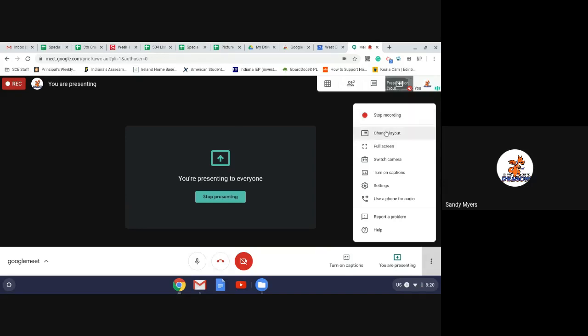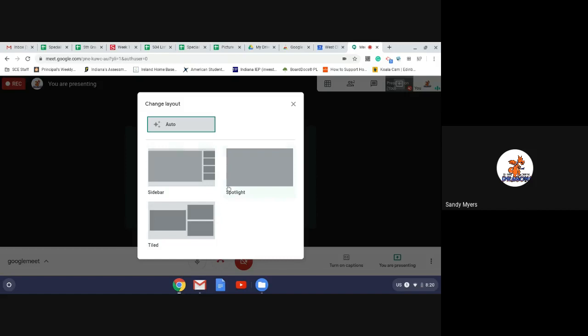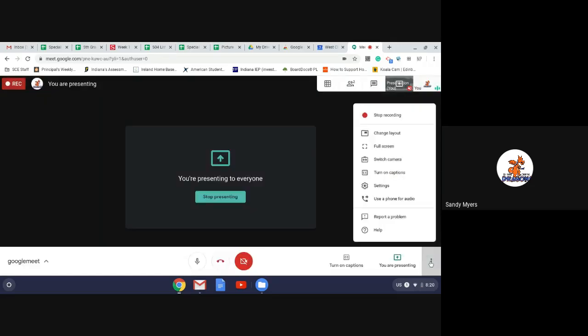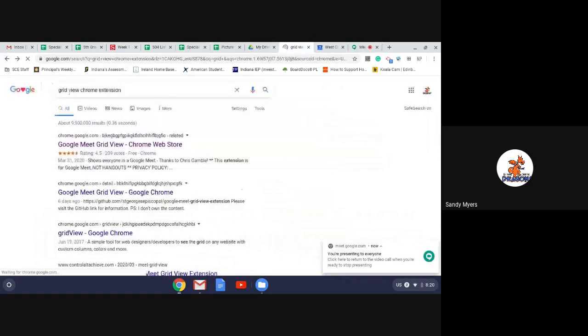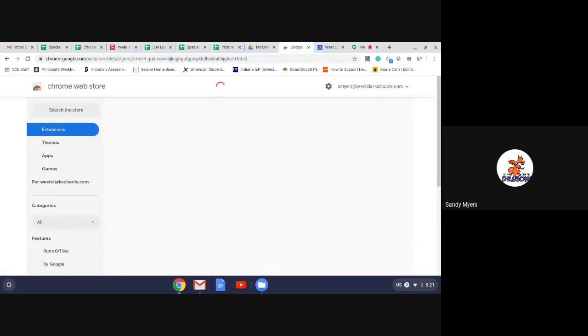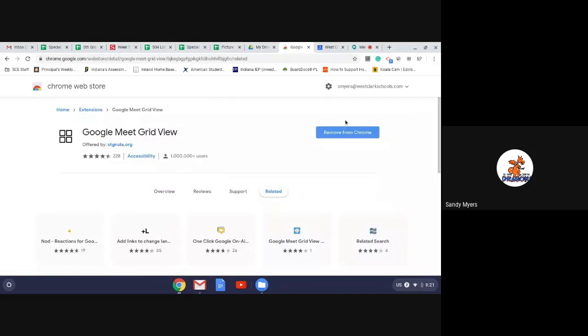It's really nice. This change layout helps change your view if you're wanting to change your view. I know some people were worried about their view and being able to see everybody. So that is a simple add, and it's an extension for Chrome. So if you just go to Google, actually, let me go back a page. If you go to Google and I just Google Grid View for Chrome extension, it's the first thing that comes up, Google Meet Grid View. You click on that, and then mine now says, because I already have it, removed from Chrome. But right here, it'll say like add extension or add to Chrome, something like that. You just click it, click through it, and then it adds it.